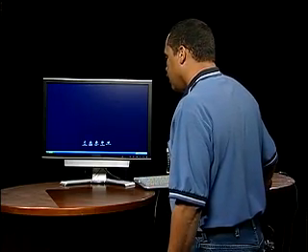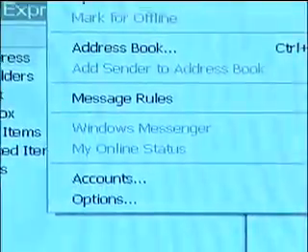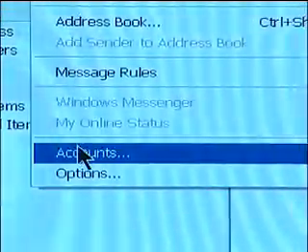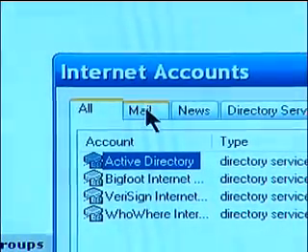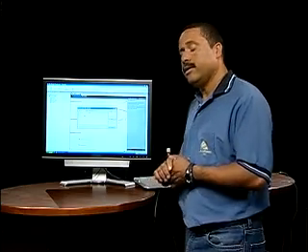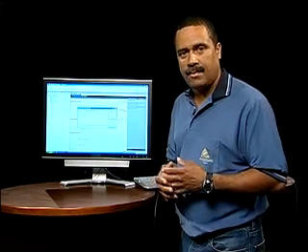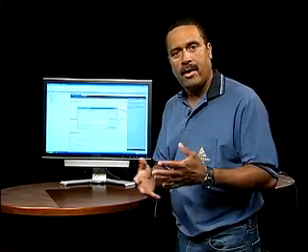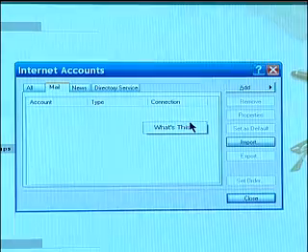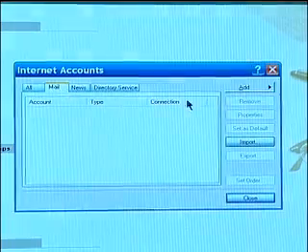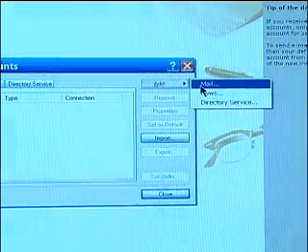First of all, we're going to launch Outlook Express. We're going to go up here to Tools, click on Accounts, and then we're going to use the Mail account. Now, for this example, we made up a fictitious email account to show you how easy it is to actually set up the email. So once you're under the Mail tab here, you're going to come over to Add, and then we're going to add a new email account.